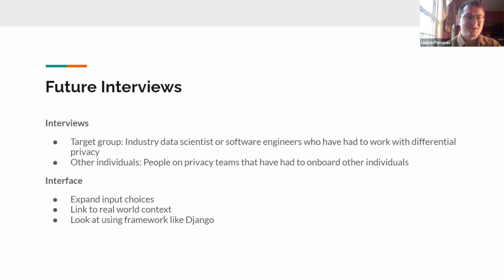And for the interface, right now it was really the simplest of choices, like the count, sum, mean, and two different noise mechanisms. But I want to expand that. I want to also help link it to real world context. Right now, there's not much of that. And then look into using a framework like Django, so it's a website built off of Python, which might help with getting all those privacy formulas, mechanisms, and algorithms in without having to connect a front end to a back end.